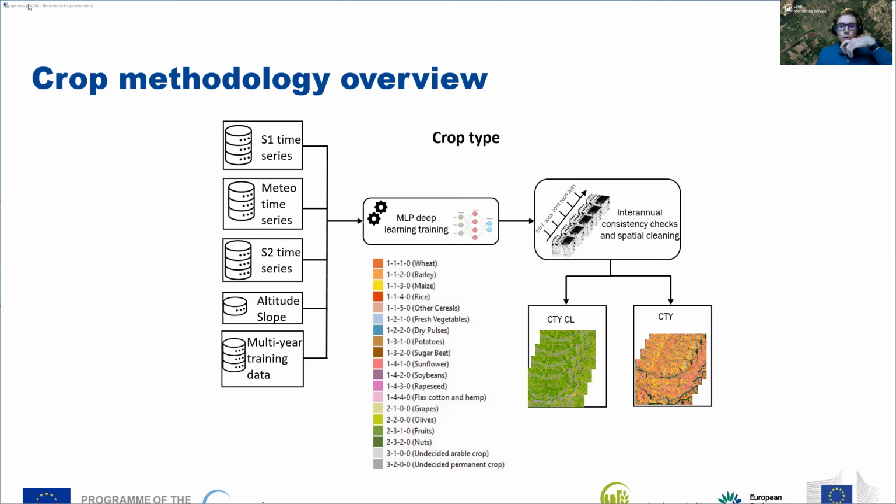Now let's discuss further the post-processing steps that are applied after the raw model output has been produced. So first, we filter out non-cropland locations using the base vegetation layer, as already mentioned in the previous slides. And next, we translate the raw outputs into a single classification prediction based on the class with the highest probability. Afterwards, we also perform some spatial cleaning and interannual consistency checks to ensure that the output is consistent, both on the temporal scale and spatially coherent.